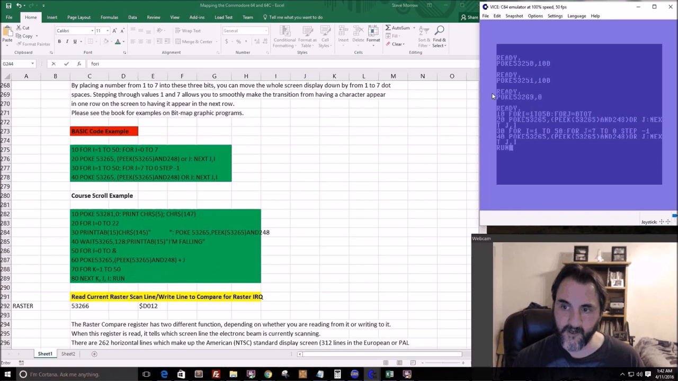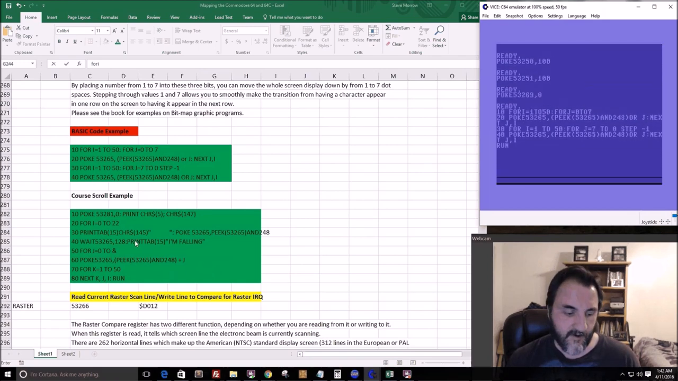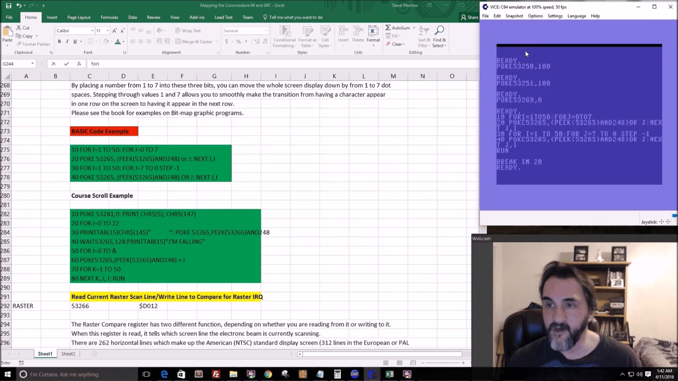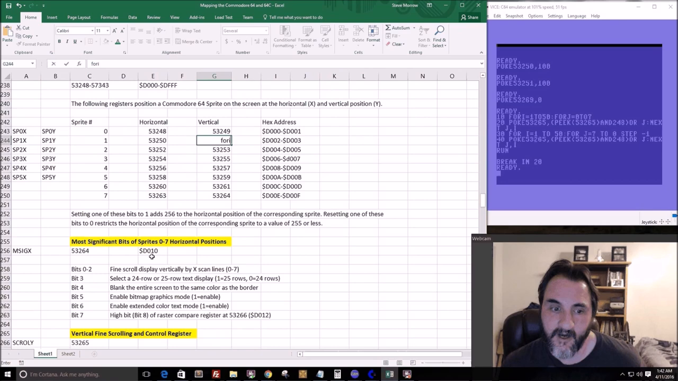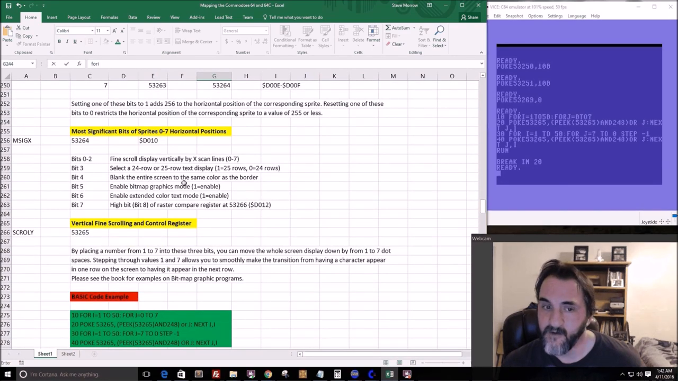Hopefully this works. I'm going to have to rerun it. Okay, so there you see it. It's a scrolling example. Now it's kind of choppy because you have to add in a wait loop here, and that's what they did in this one. It's because, as I was explaining earlier about the raster, when it's updating the raster, it's also doing other things. As you scroll the screen, it's affecting many other different things on the screen. So at the same time, the computer's trying to do other things, so it's basically messing with the display.